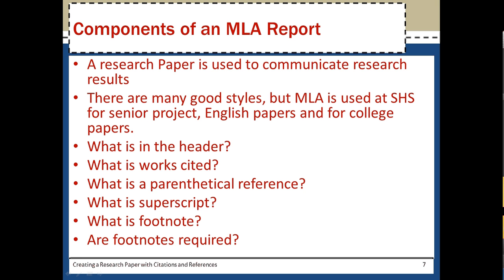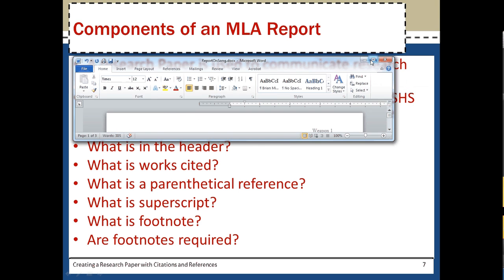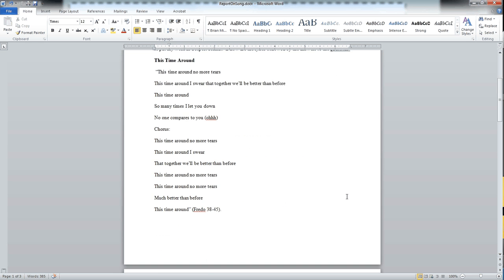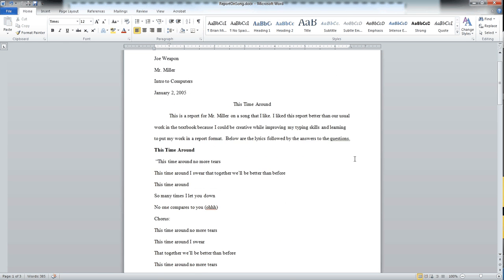Let's just take a look at one of these and find out what is on it. Alright, so here is kind of what we're going to do. You can either do it out of the book or you can do a research paper on a song you like. But here is what it looks like in the header. The header is the thing up at the top. You have your last name over on the right hand side and the page number. Notice the page number changes from 1 to 2.